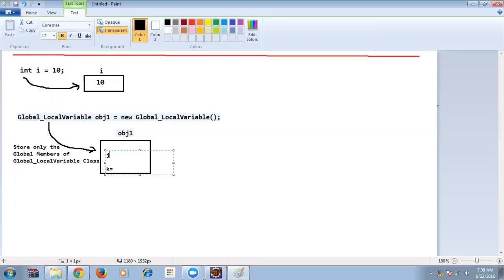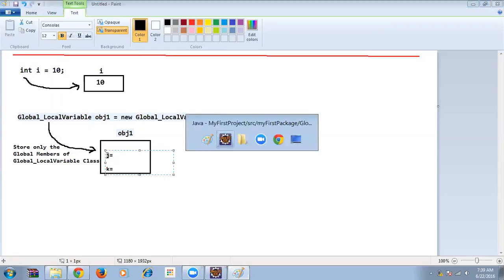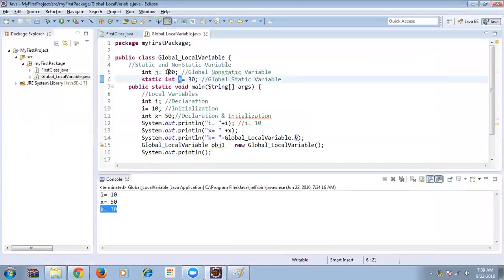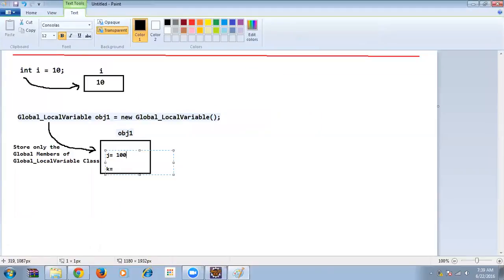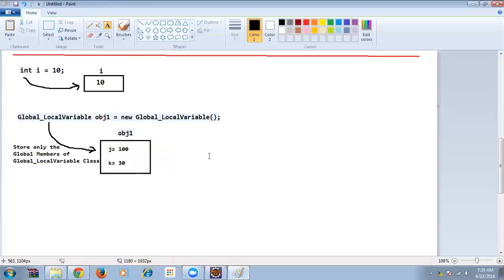So what is the J value for me right now here? J is 100, K is 30. J is 100, then K is 30. That is what will be loaded. Okay, this is how an object will be created and then the values will be loaded for it. That's it. Does anyone have any doubts on understanding this part?